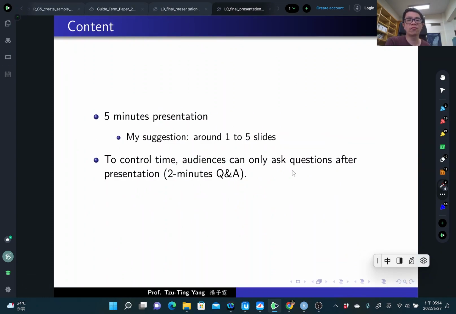It's a 5 minute presentation, which is also the same as before. During the presentation, the audience cannot ask questions. So 5 minutes is all for your presentation, and my suggestion is you can make around 1 to 5 slides. To control time, the audience only asks questions after the presentation. We will have 2 minutes of Q&A after each person's presentation.